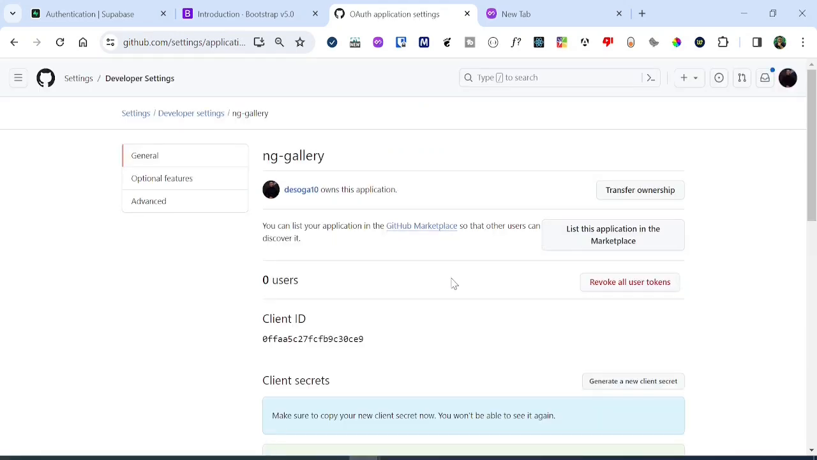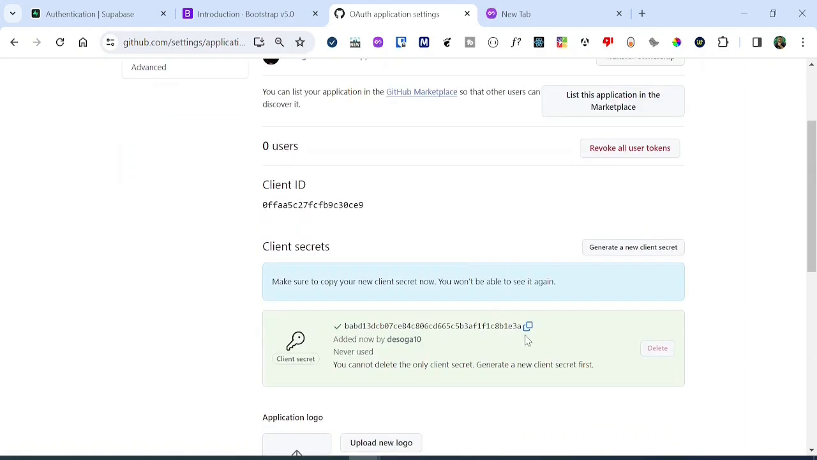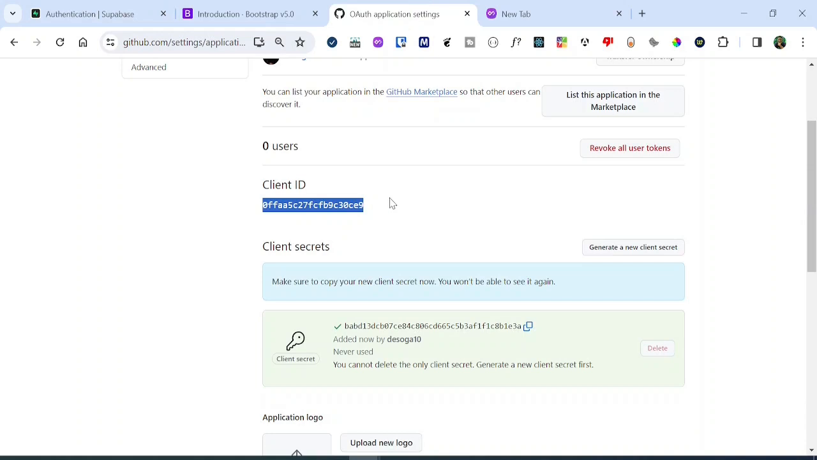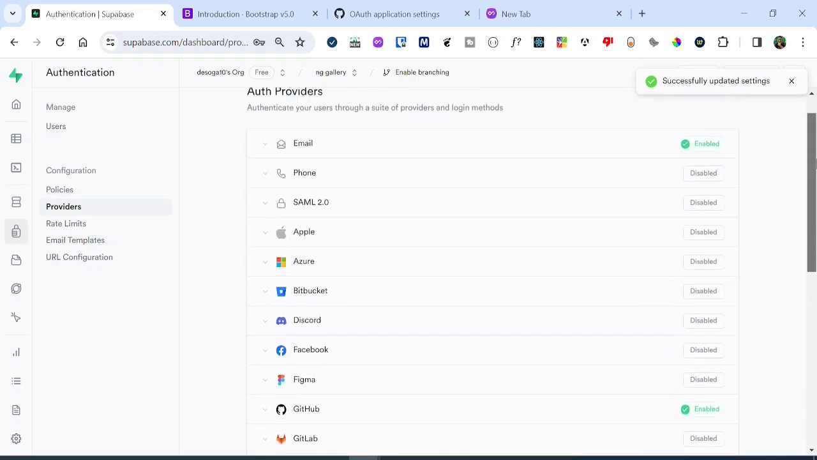Now that the verification is complete, what I need to do is grab the client secret. So I'm going to copy this client secret, paste it inside of this input field, and then grab the client ID as well. So that's all. Then we can now click on save, and we're good to go. GitHub OAuth authentication is now fully configured successfully.